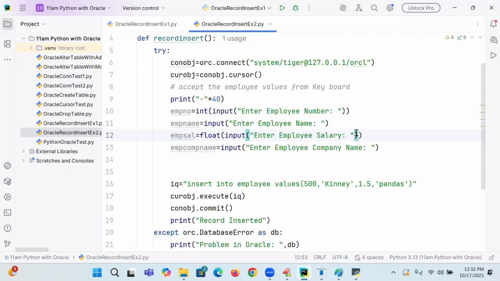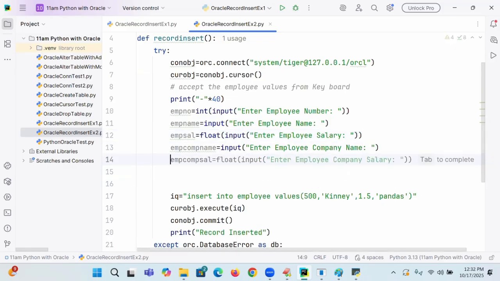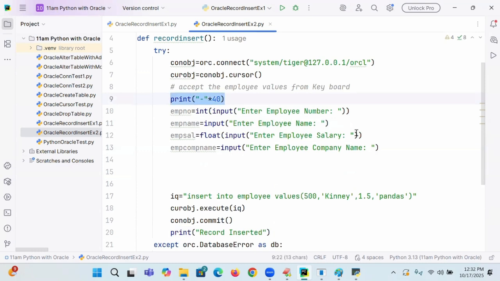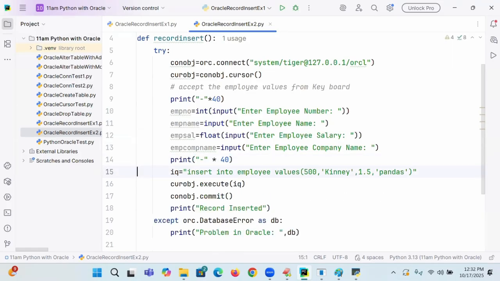Understand? So coming to that, I will write it. Now I am going to say this is read from the keyboard. Those details are called dynamic values. Such dynamic values I need to pass to the query. How to pass the values to the query dynamically? You have to use format specifiers.